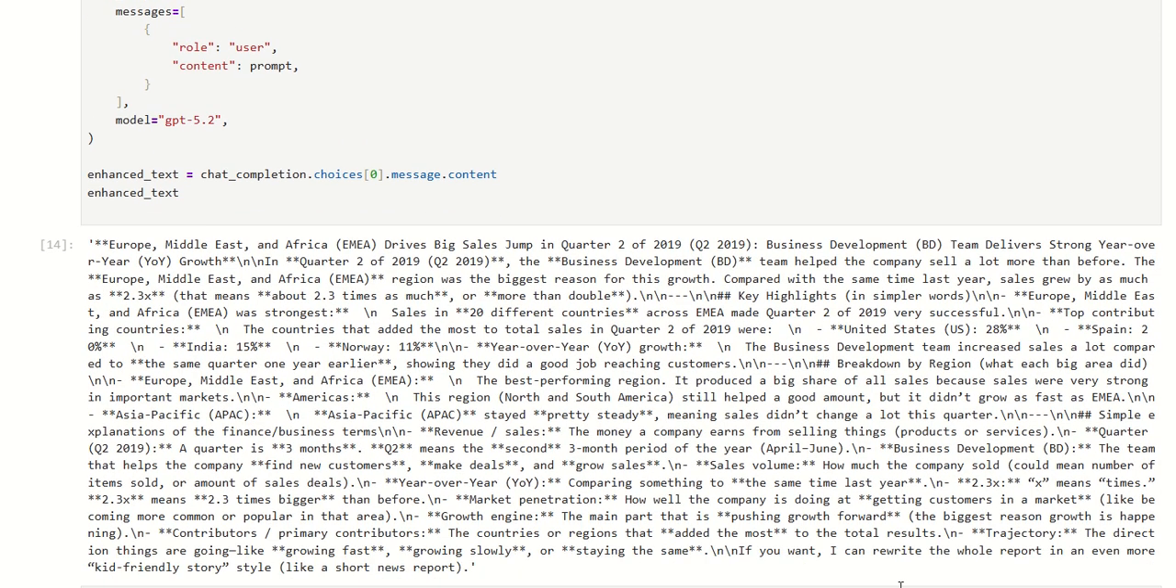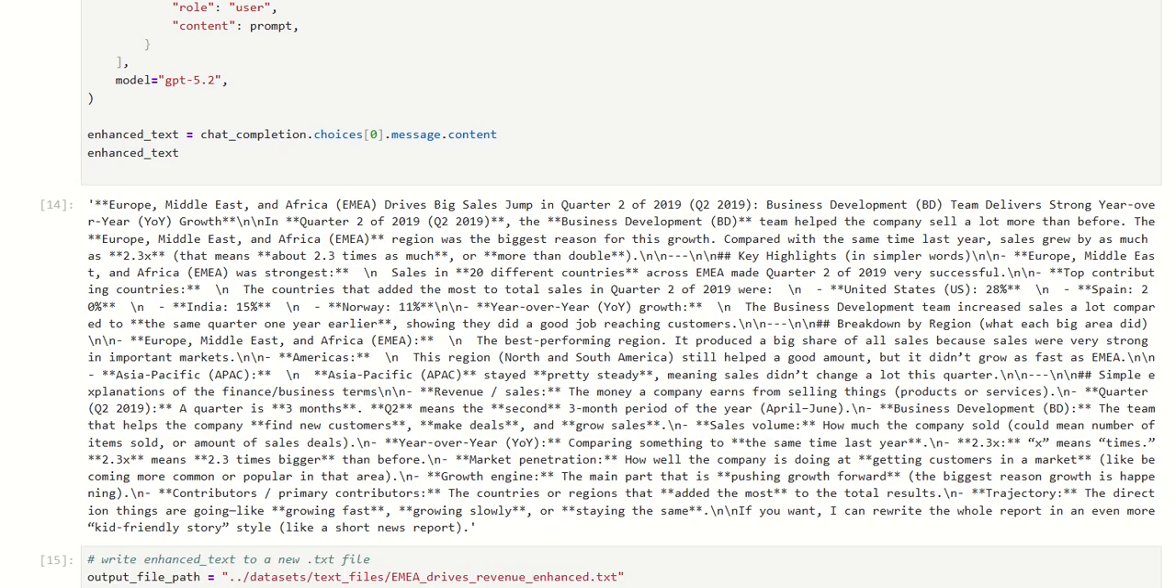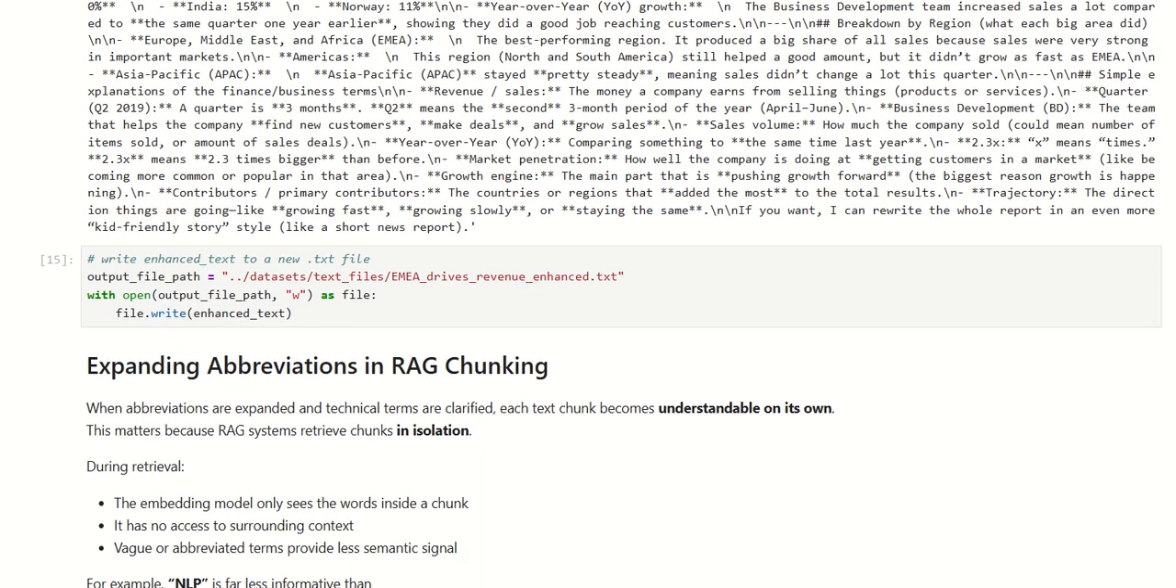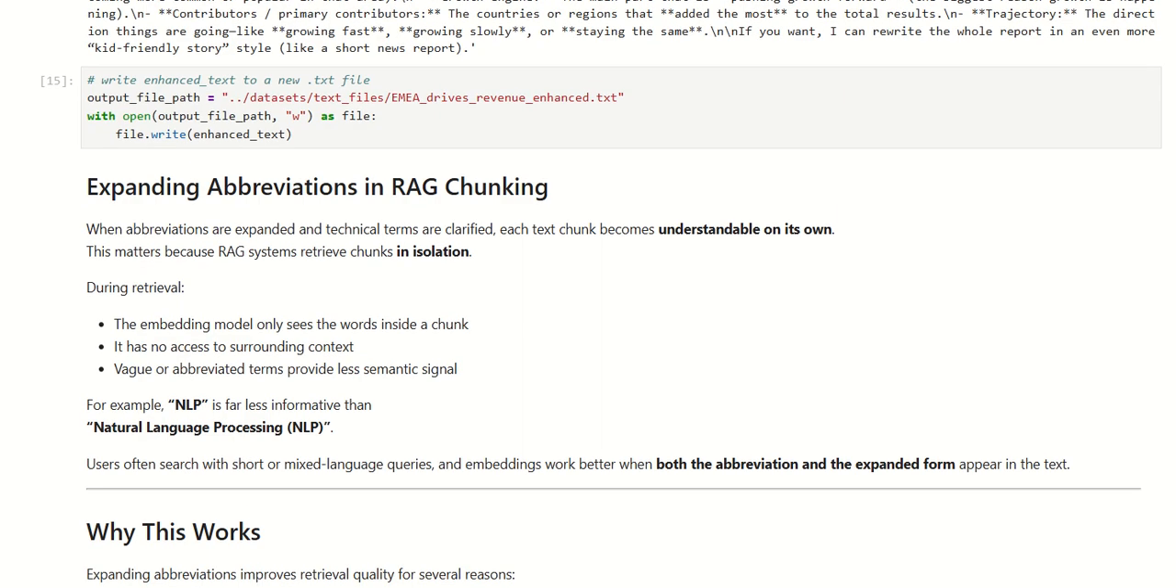So here you can see Europe, Middle East and Africa drives big sales jump in quarter two. This is the content we are providing, which the LLM is generating by using the prompt and the given text. So this is another example of expanding abbreviations in RAG chunking.